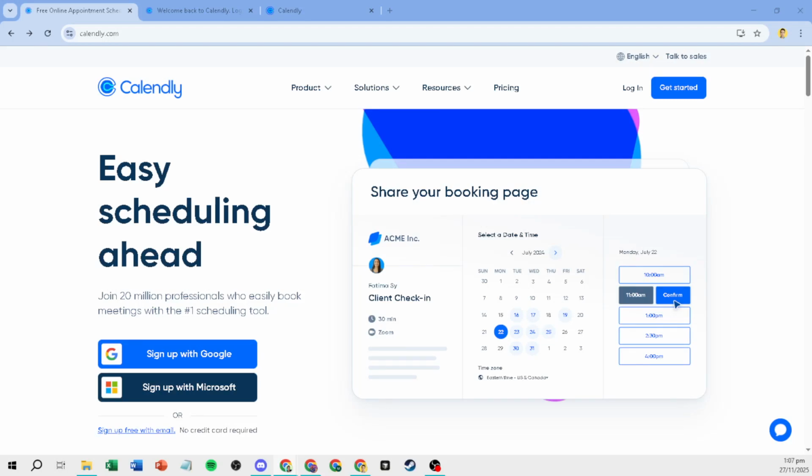In today's video, I'm going to teach you how to connect Calendly to Webhooks quick and easy, 5 minutes. First, open your browser and head to calendly.com. On the homepage, look for the Login button and click it.